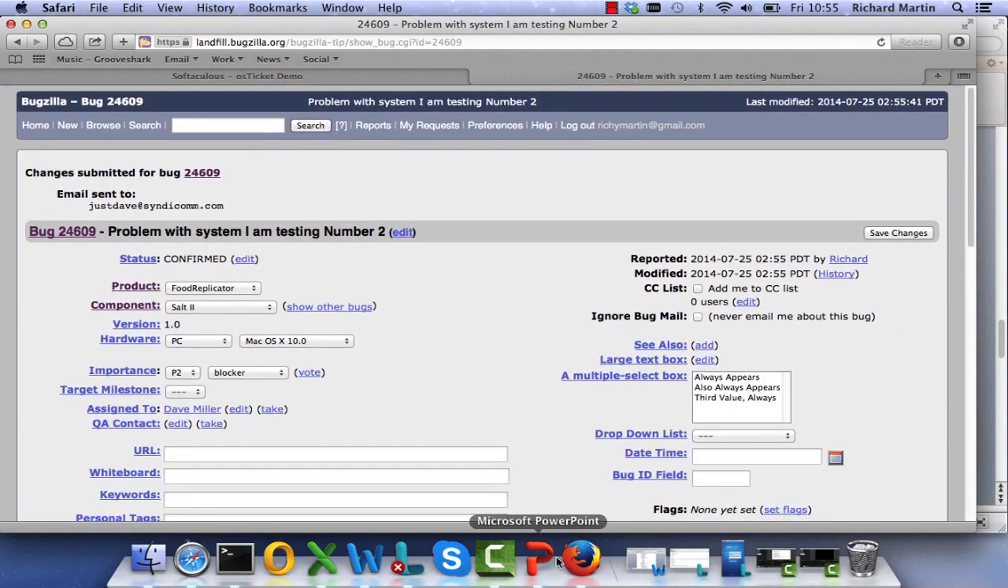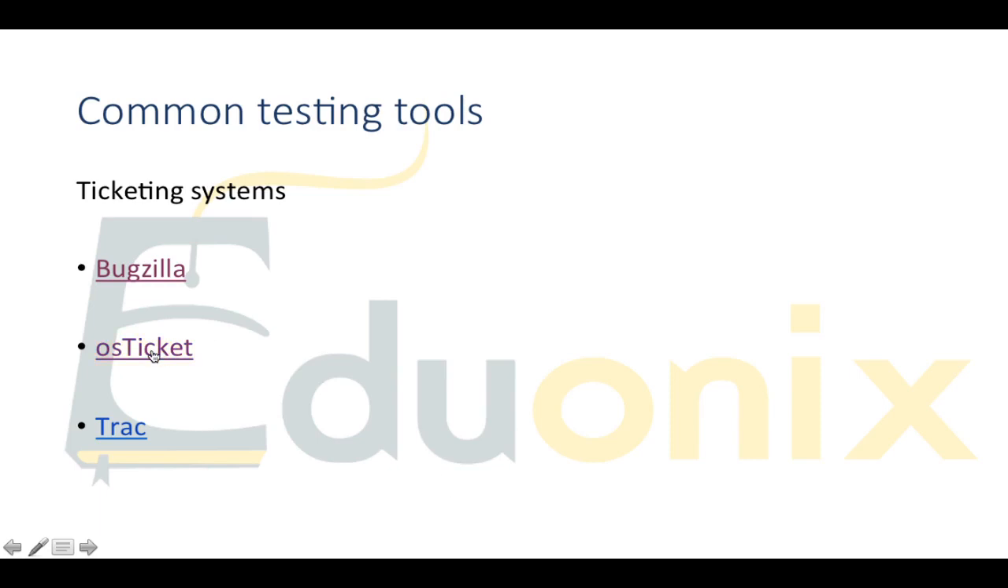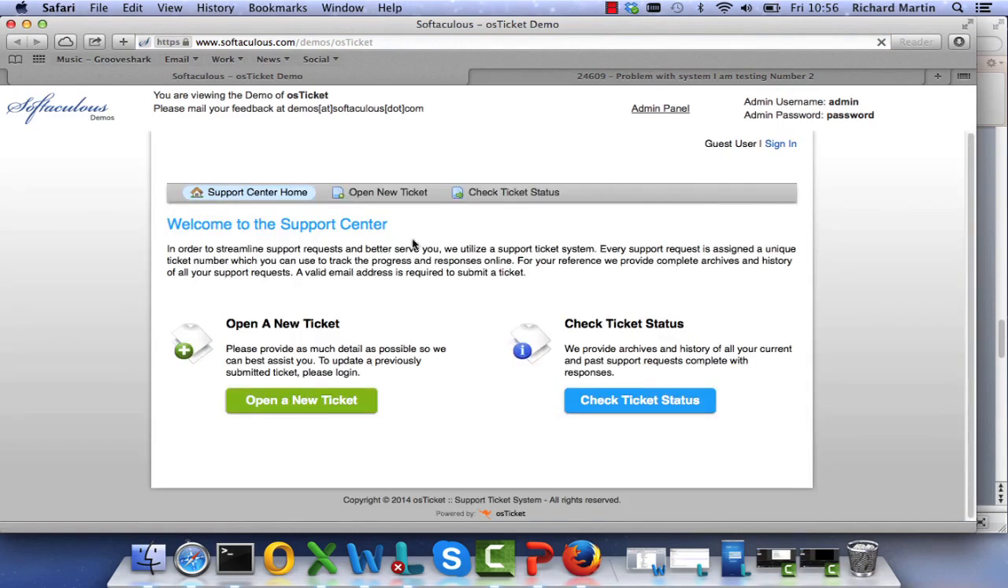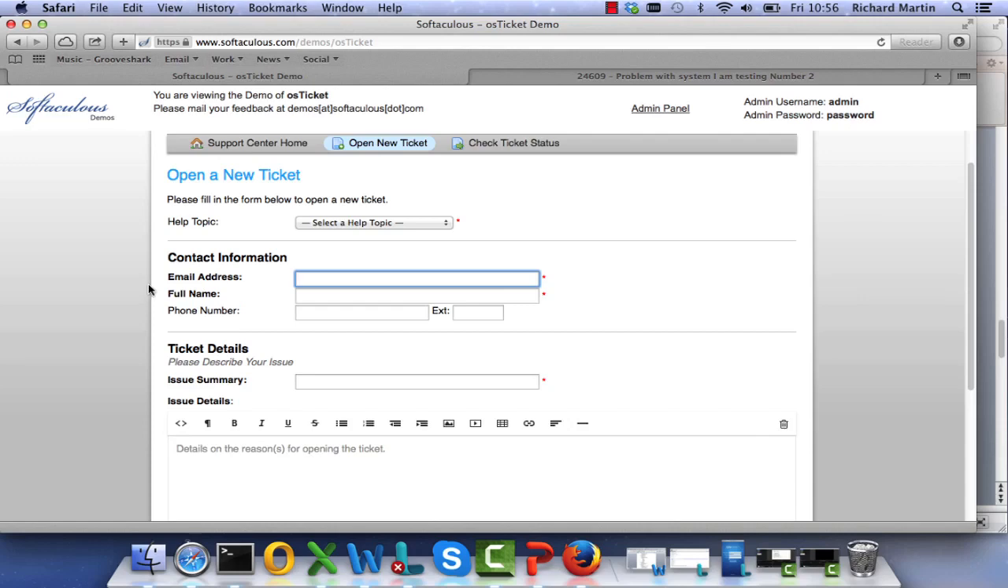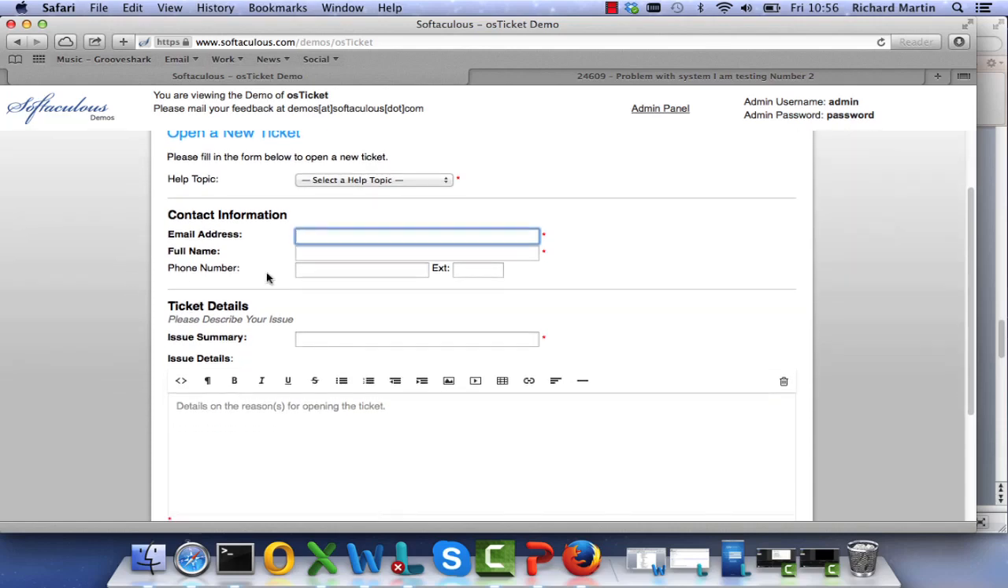Okay, so that's one of them. The other one that we were looking at was OS Ticket. Very similar again. This has a bit more of a cleaner interface, it's a bit newer. This is just another demonstration website, softdelicious.com. Open a new ticket. Exactly the same, email address, full name and phone number. I presume it's got email address in here because it would send you an email if there's any updates on the ticket, just to guess.